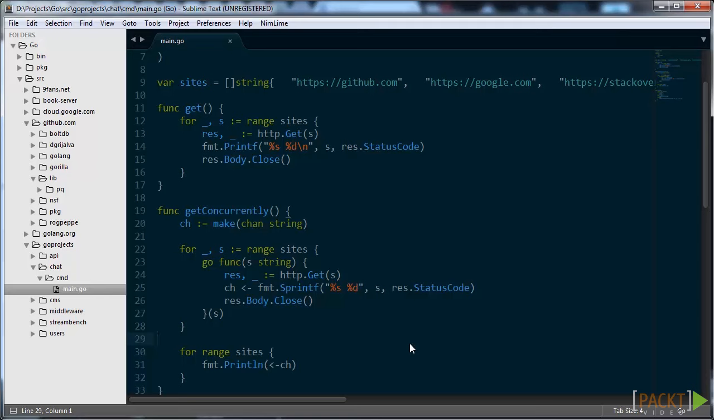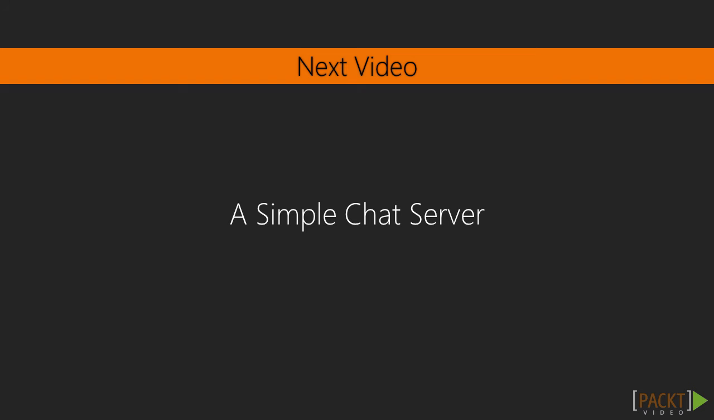We have really only skimmed the surface as far as Go's concurrency model goes, but if you feel okay with the code above, you already have a great grasp of the topic. In the next video, we'll build a simple chat server that echoes any message sent to it and learn some more about concurrency. Excellent!